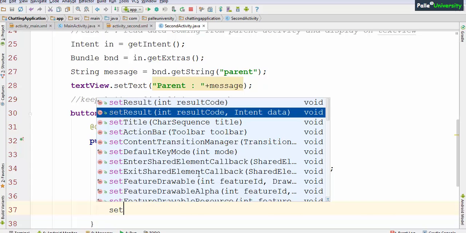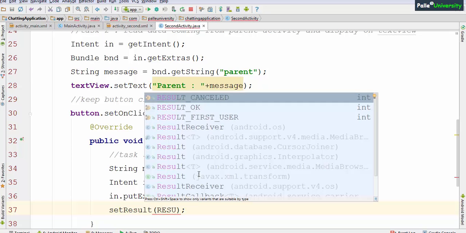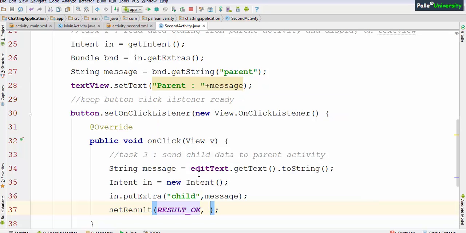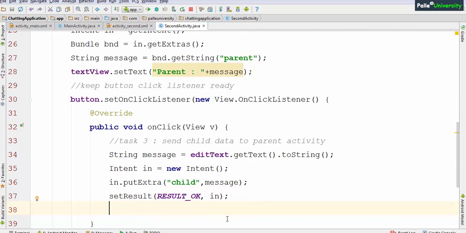Probably while explaining, if I told you first parameter is intent and second parameter is result code, change it. First parameter is result code. Second parameter is the intent to be passed to parent activity which contains extra information. So select this second option, take result OK, comma, since child message is inside intent object, pass that in here. And then if you remember, we have to use finish method. With that, task 3 is over.